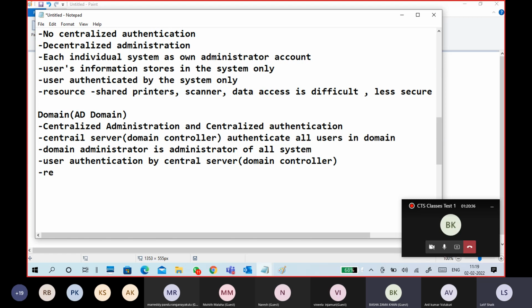Resource access, like a shared printer or scanner, and data access is easy and secure. You will get secure and controlled access. It is easy, controlled, and secure. Okay, so these are the major differences between workgroup and domain.